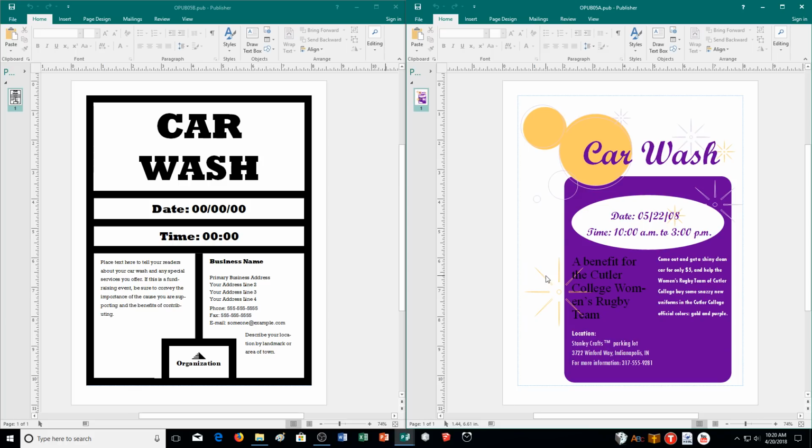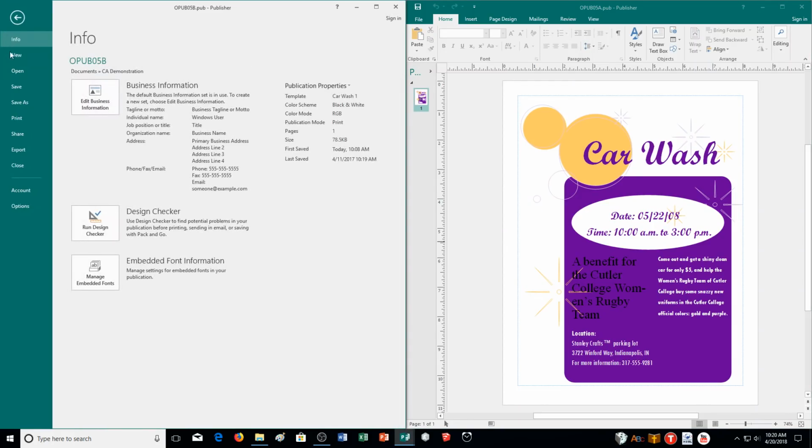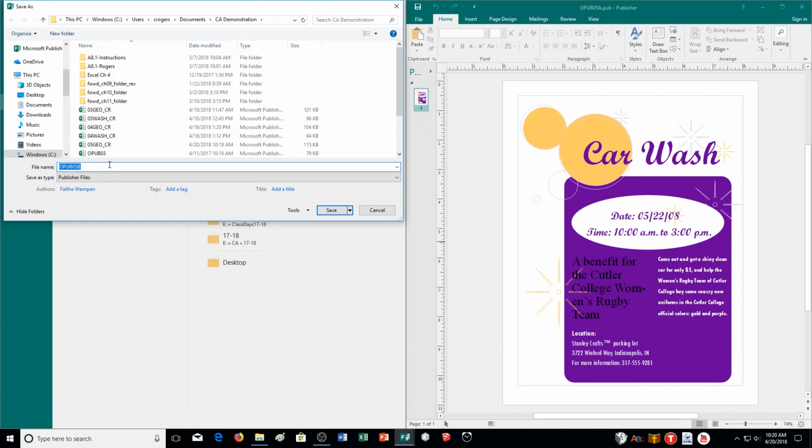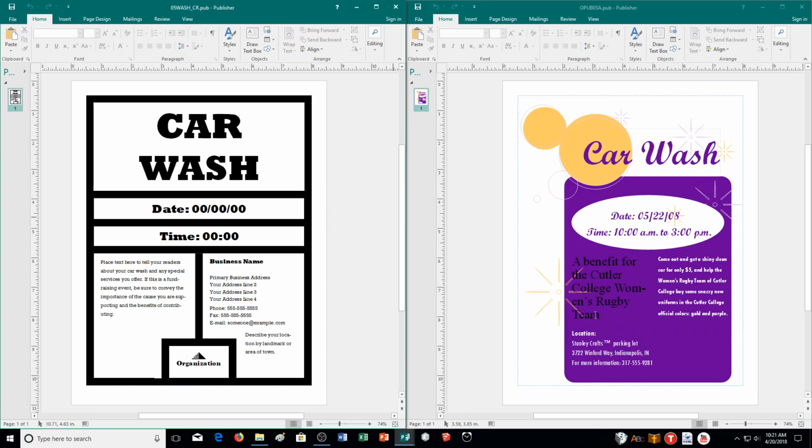Because it says you need pub 5A as a reference, so you can refer to this sheet, and then we need this one, pub 5B, and we're going to actually save it under a different name. So pub 5B, we're going to save it in our folder with the name 05wash underscore your initials. So 05wash underscore your initials. Remember, all caps. And then you're going to save it to your folder. You don't need to save this one because right now you're using it just as a reference.